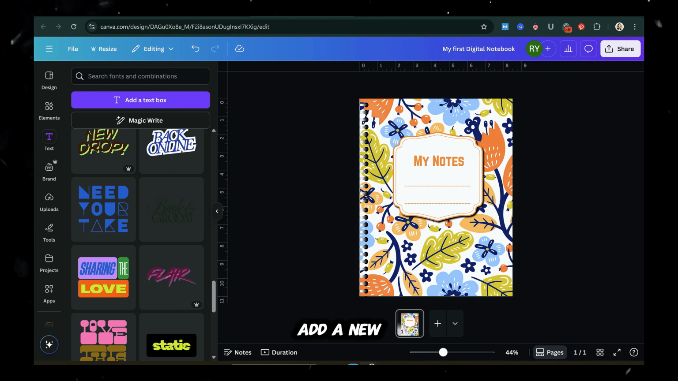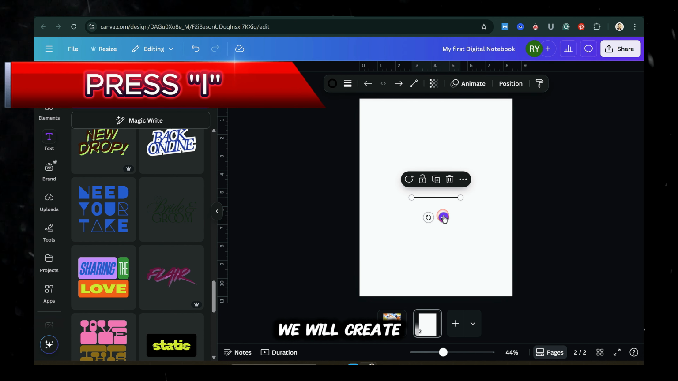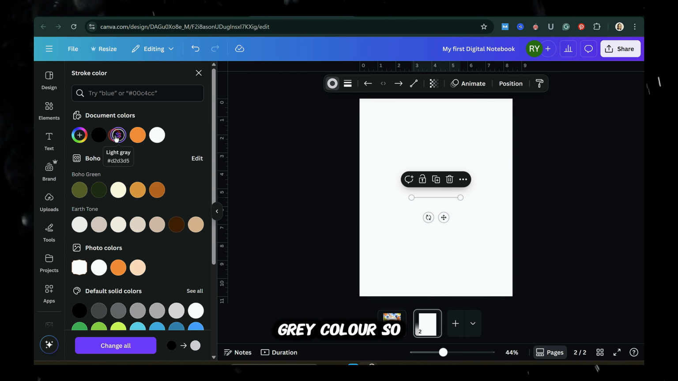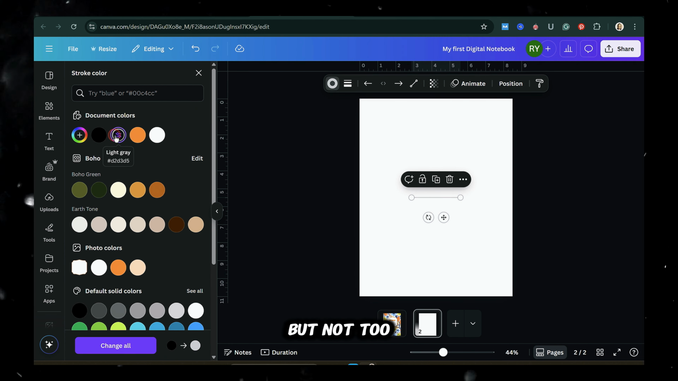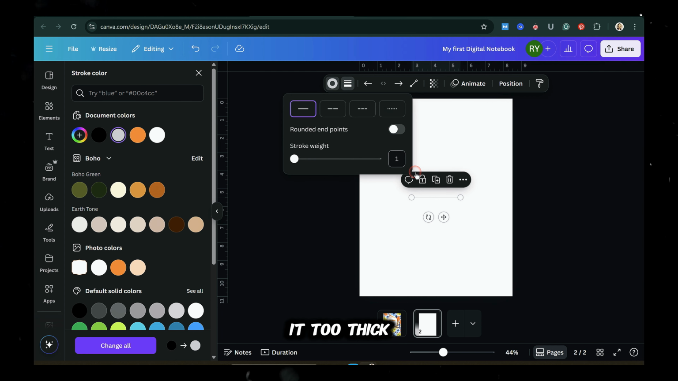I'm going to add a new page by clicking Add Page at the bottom. For notebook pages, most people expect lines to write on. So that's what we will create. Let me press L again to add a line. I will make it a light gray color so it's visible but not too bold. The line weight should be around 1. We don't want it too thick.